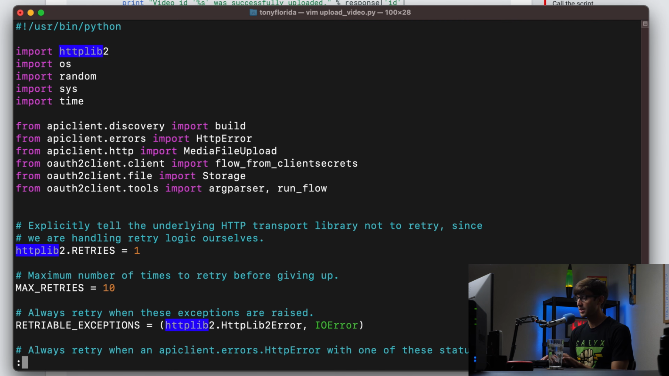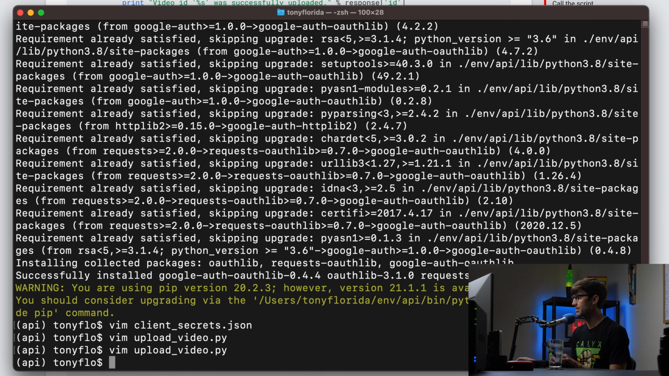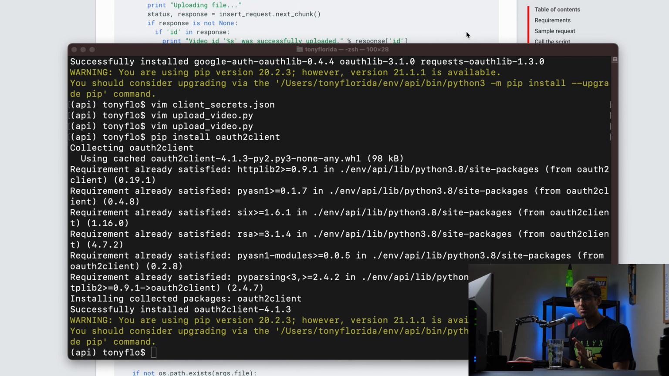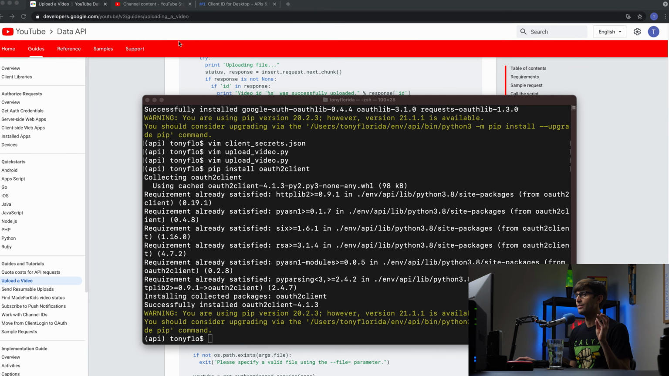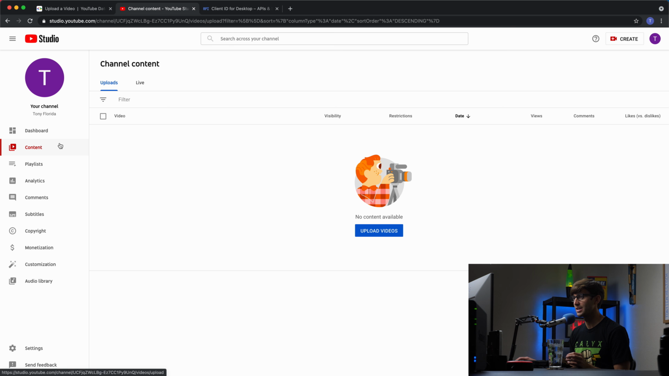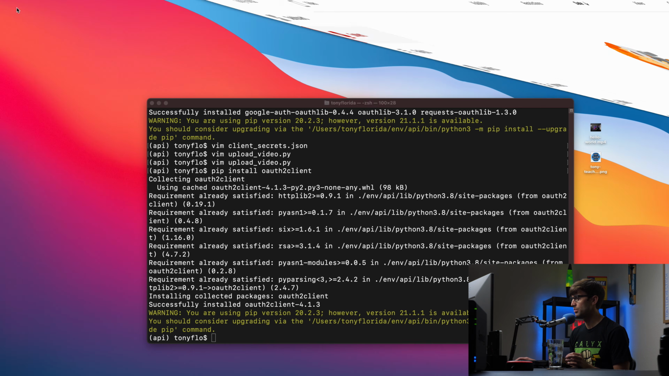And now, like I said, there's one other package that we have to install to be compatible with Python 3, and that is the OAuth2 client package. So go ahead and install that. That'll be really quick. And now we are finally ready to upload a video to the YouTube API via Python. So let's go ahead and do that. We'll open this just so we can keep an eye on it as that's happening in the background. And actually, we'll minimize that for a second.